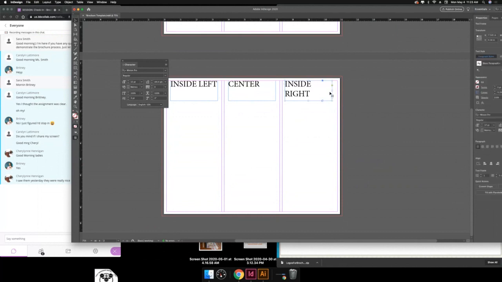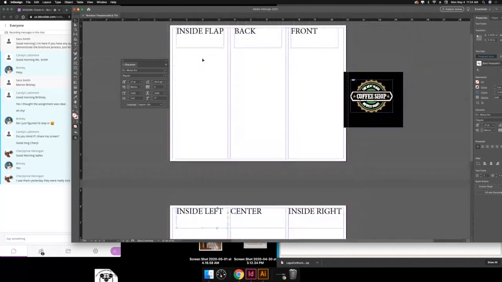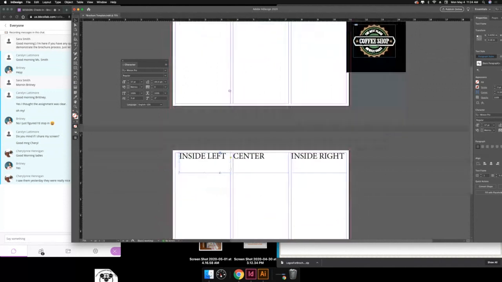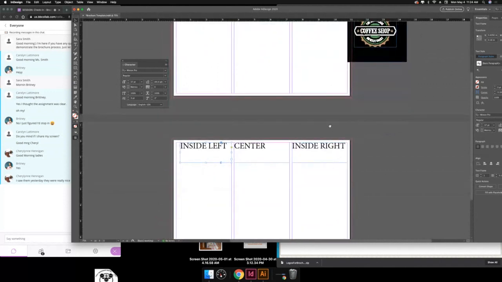And I'm just doing this so you can see where to position things. So once I fold up this document, it's all going to be in the right spot. Most people would probably put the front right here, in the middle here, and that, but that's not the way it goes. So front, back, inside, inside left, center, and inside right.